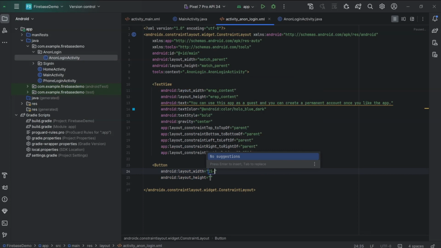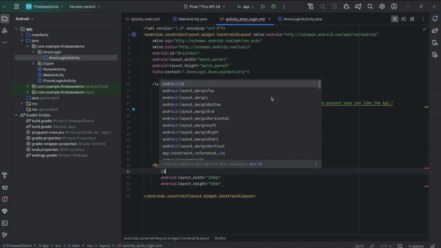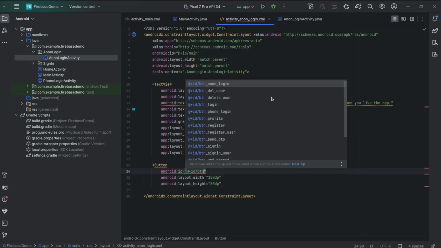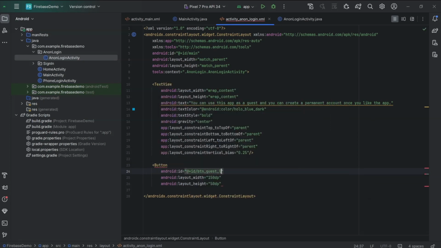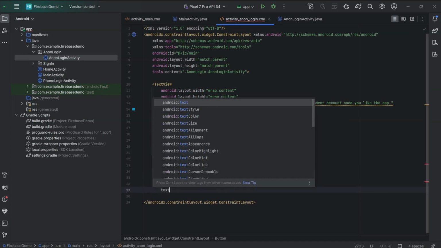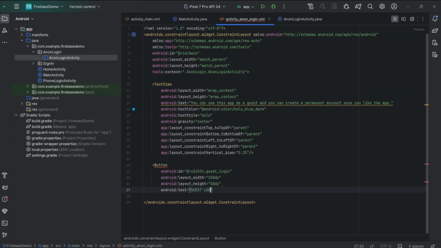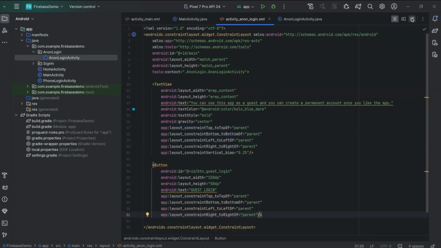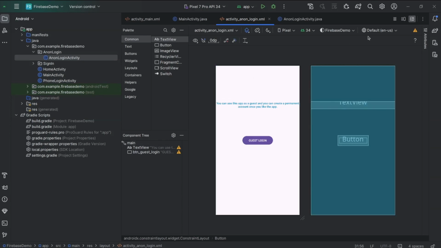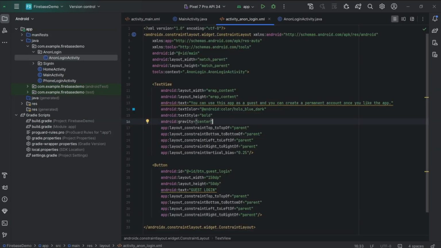Button. Width, 150. Height, 50. ID, btn_guest_login. Text, guest login. We will place this button exactly at center of the constraint layout. I will set padding to 10 for text view.